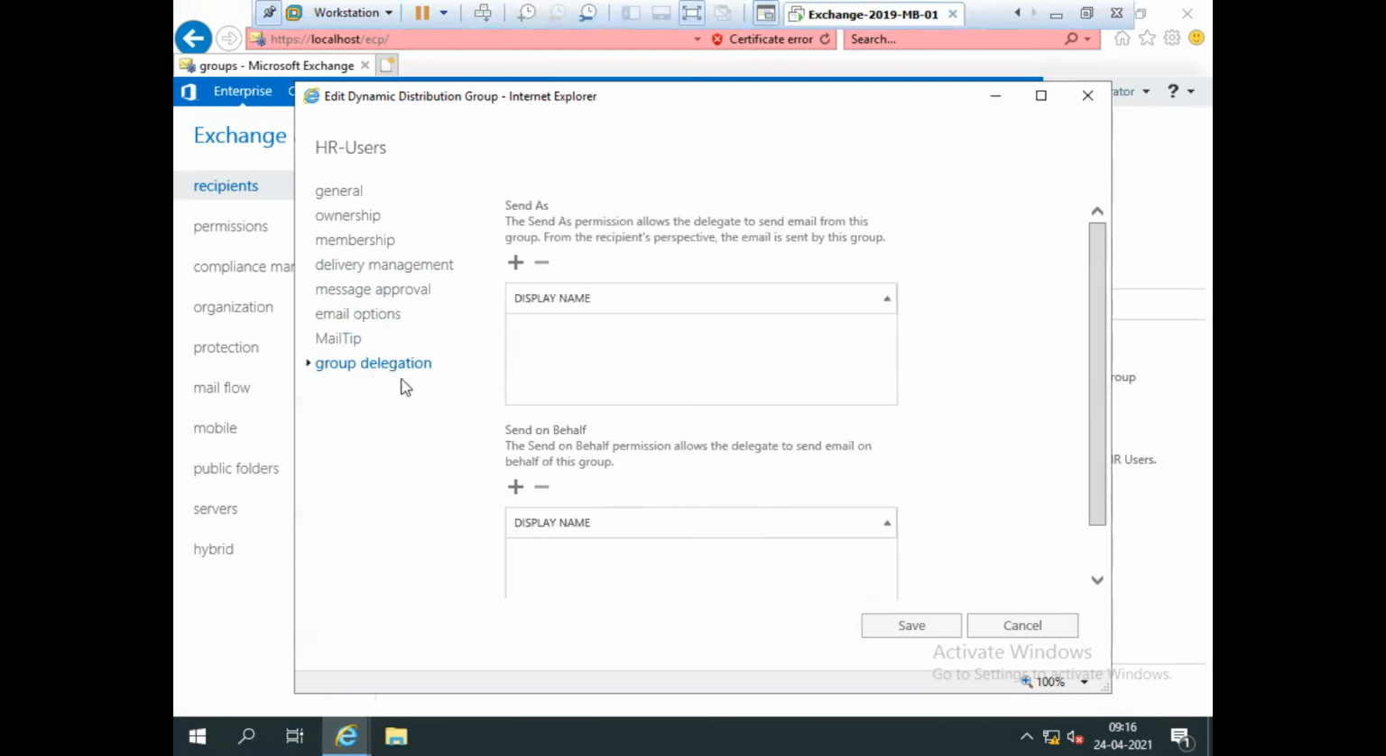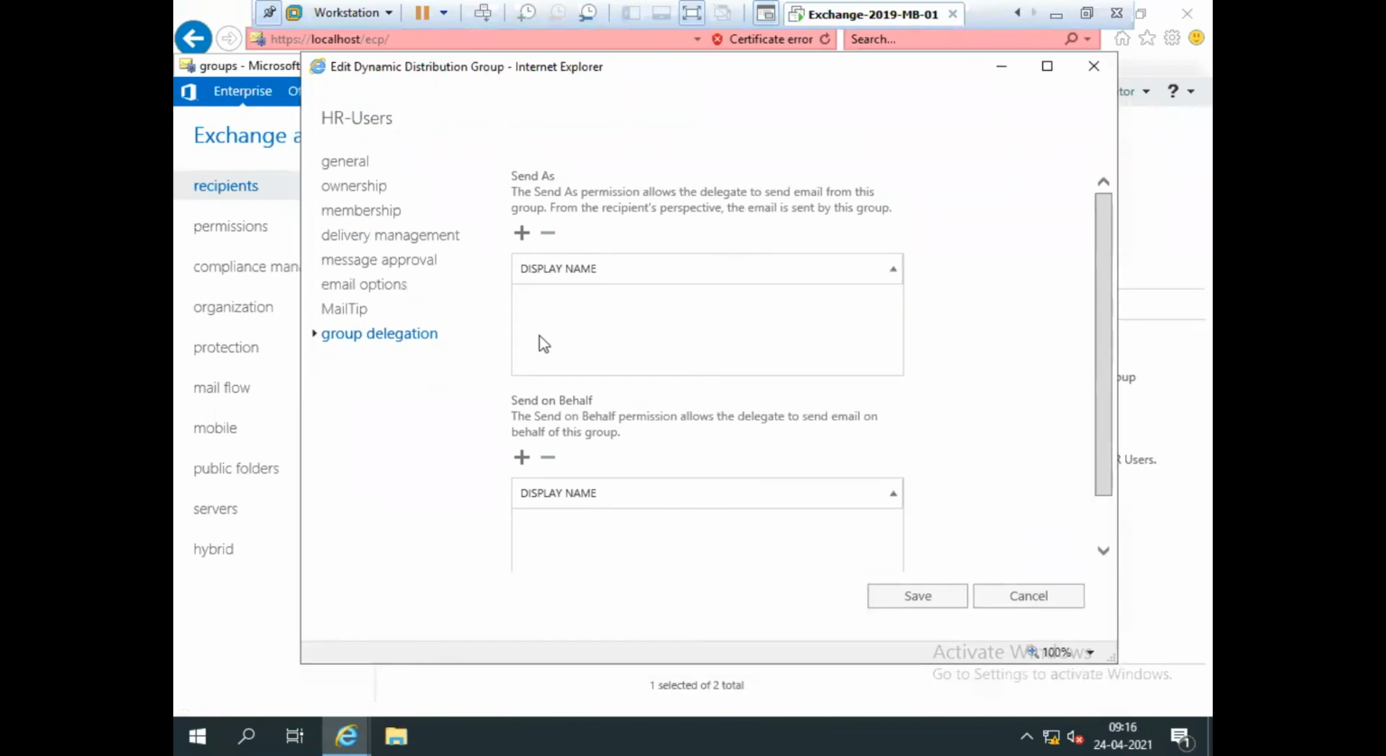Then there are mail tip and group delegation. If you want to provide delegation to users, some users may only use this group to send emails, or only send on behalf permissions. You have two permissions, send as and send on behalf, so we can provide the delegation also, the same as in the distribution group. The same thing we have in the dynamic distribution group.